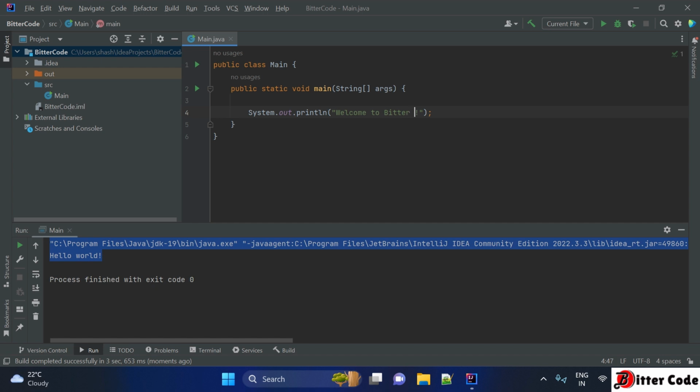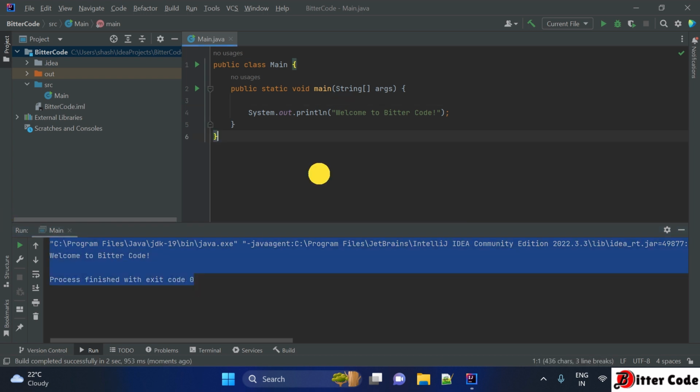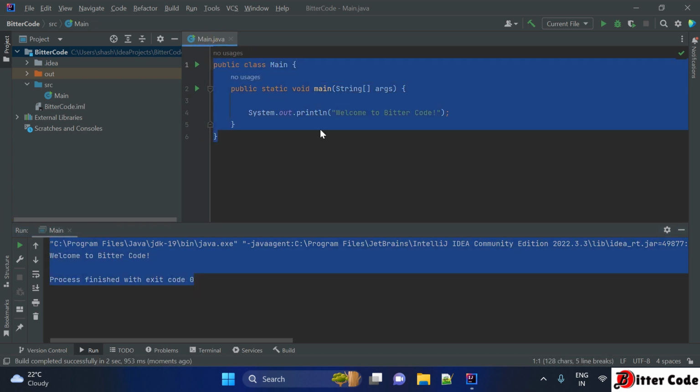Similarly, if you change something like welcome to bitter code, just save the file and click on this button again. It will show the output in the console if you run this. You can now see the output has been changed and it is coming like welcome to bitter code. So in this way you can use this IntelliJ IDEA. There are a lot of options. If you want, I can cover these things in a later video.